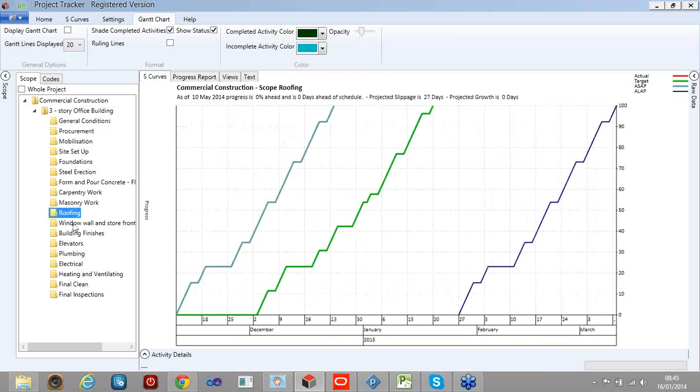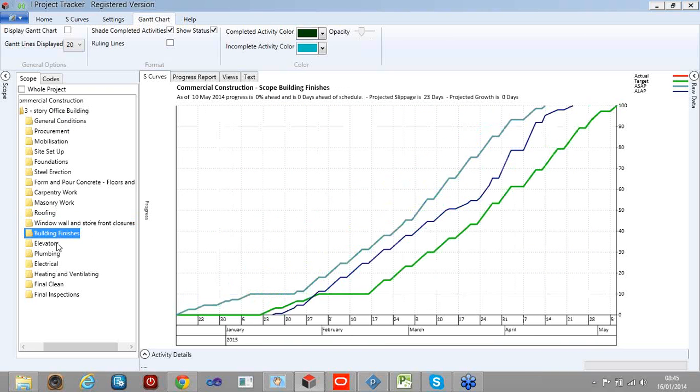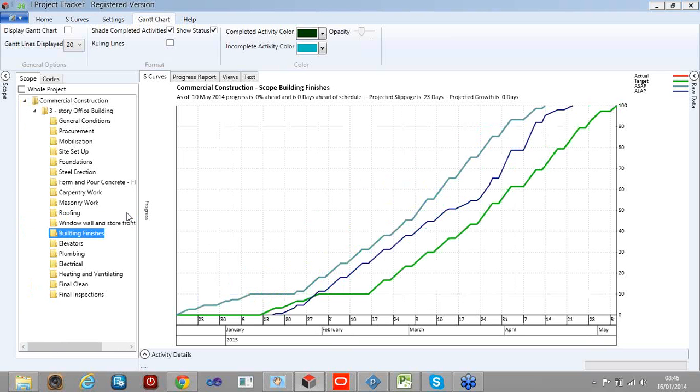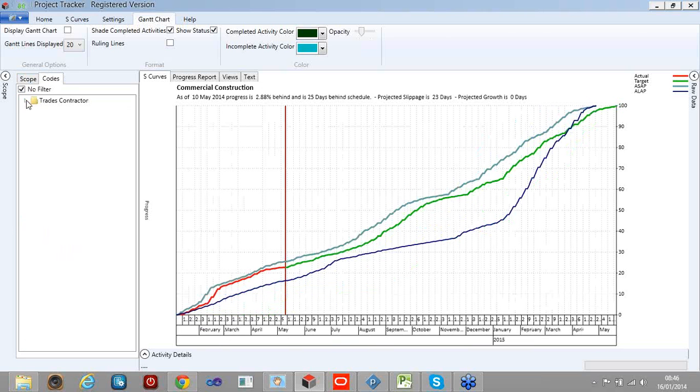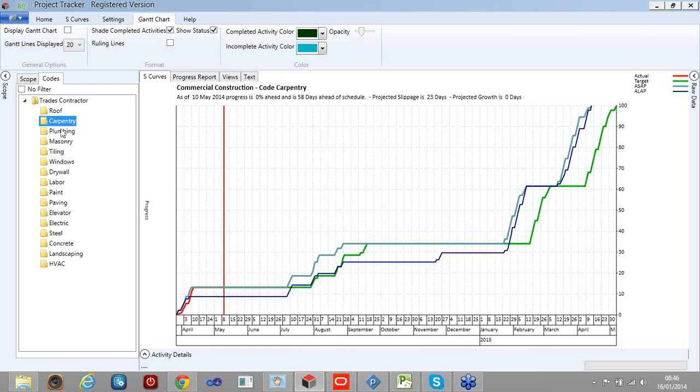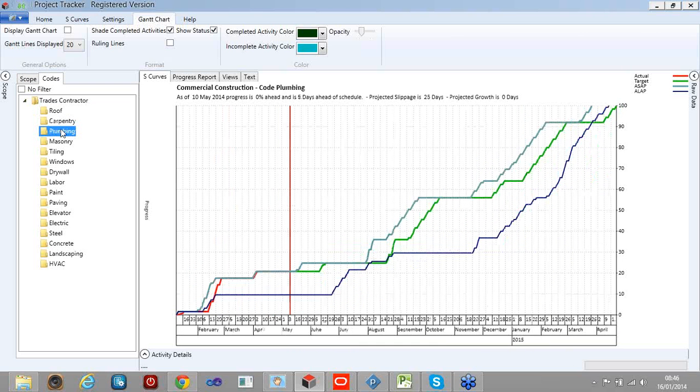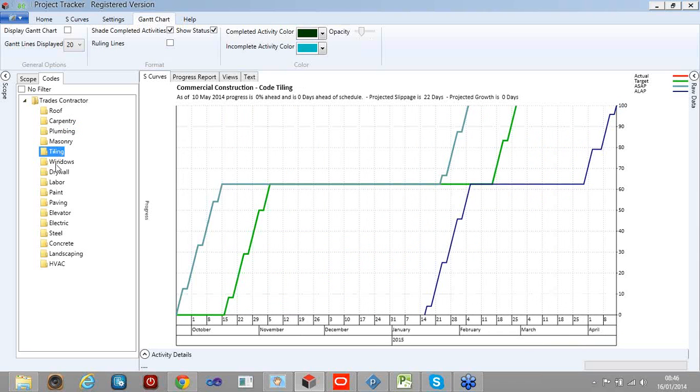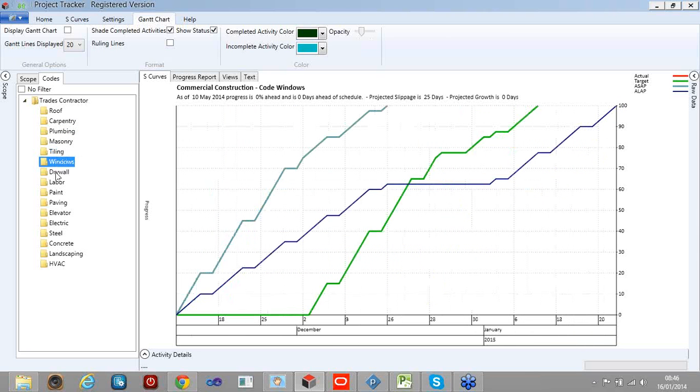So we're able to do very accurate curves on each WBS item. And obviously, if it was in Excel, that's just not going to be possible at all. Similarly, the activity codes. There's only trade contractor here, but I could create a roofer curve or a carpenter curve or a plumber curve. So if I'm going to a meeting with that particular subcontractor, I can take that report or send that report to them to see how they're getting on.